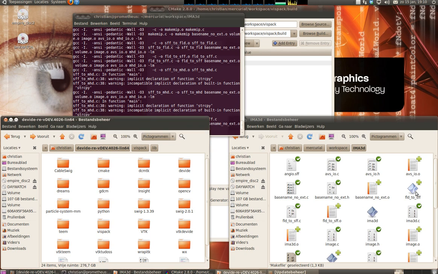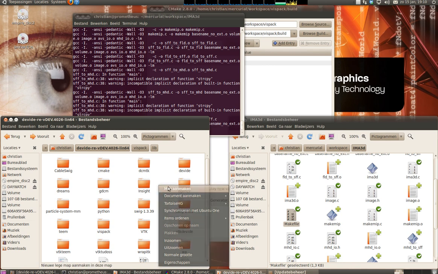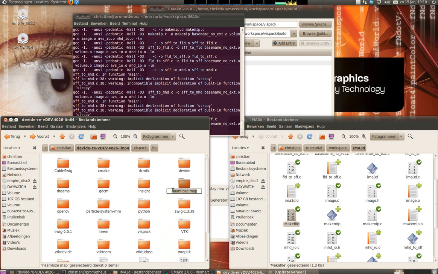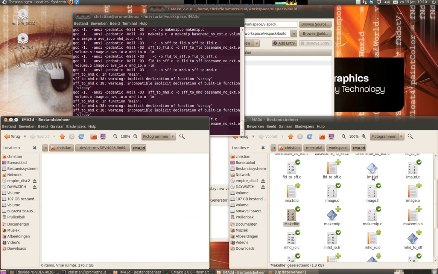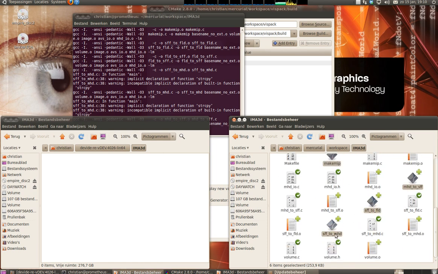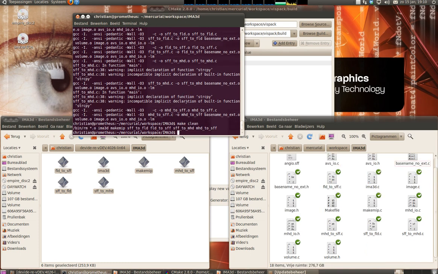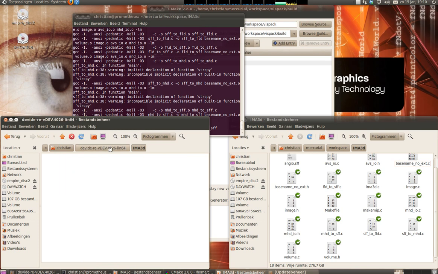What it generates are some binaries, and we need them in the program, because in DeVIDE FE-Mesher we are calling these programs, so we need to copy the executables. Therefore we create a new folder called IMA3D, standing for integer medial axis. We select the executable files, and we're going over there, and copy the stuff.